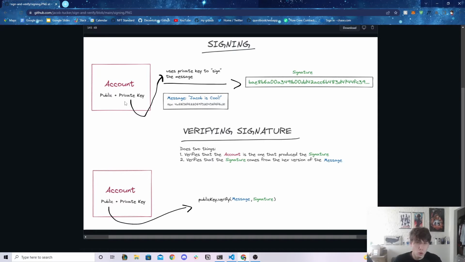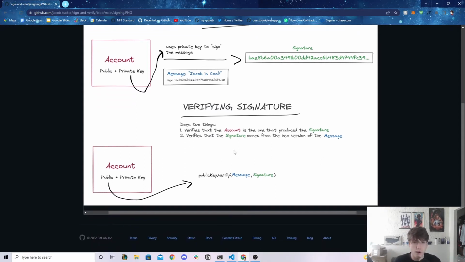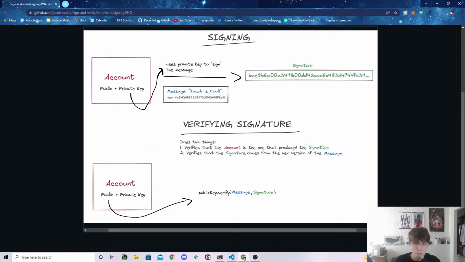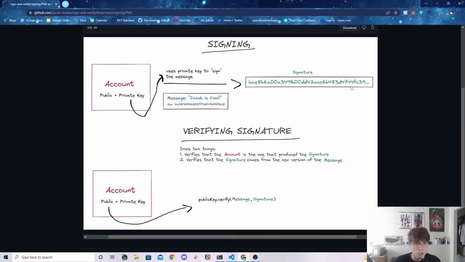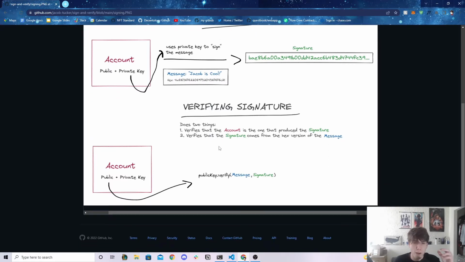So, it's cool because we can verify that that signature actually came from some sort of admin account, or some account that we're expecting. Now, number two, it also verifies that the signature comes from the hex version of the message. What I mean by that is that we can take the signature and make sure that this signature was produced from this message, right? That it didn't come from "Jacob is terrible" or "Jacob is bad." It came from "Jacob is cool." So we can verify both of those things.